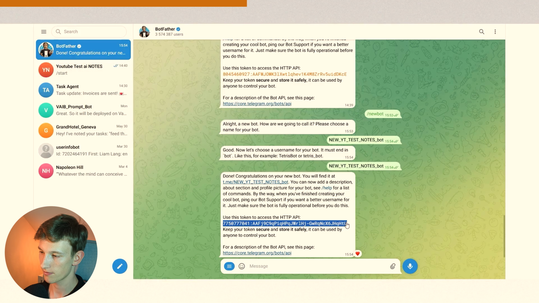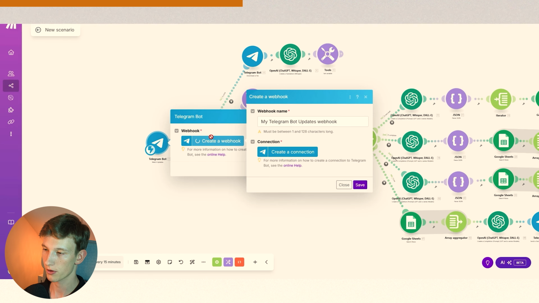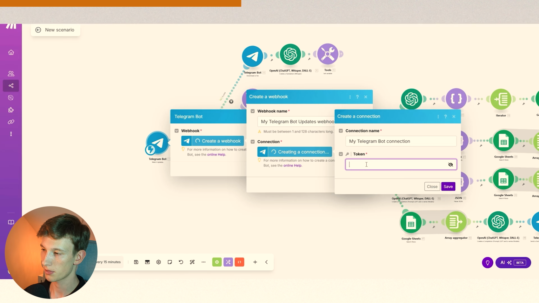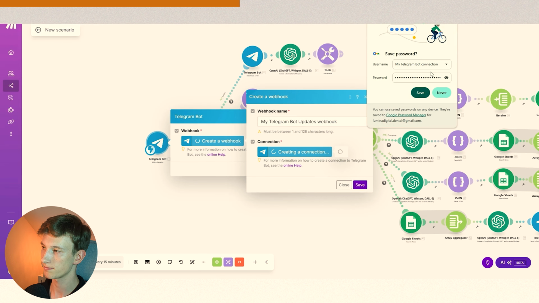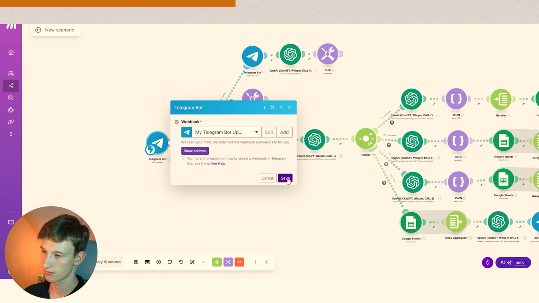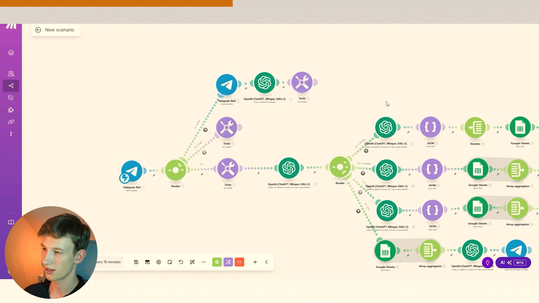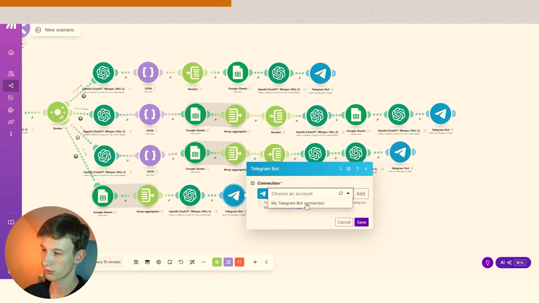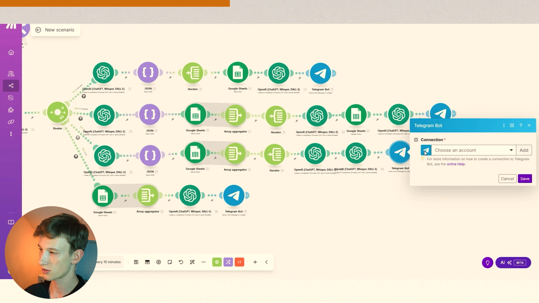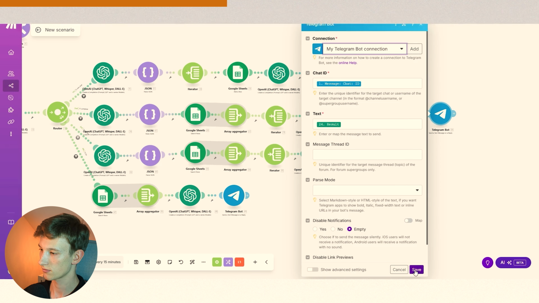And then it'll give you this key. So you're going to use that, copy it. You're going to go back to your workflow and then click on this first one here, create a webhook, create a connection, paste what you just copied into here, save it. Save that. Save this again. And now you have to go through all of your Telegram modules and add this as well. Fortunately, it doesn't take as long to load. So this is a pretty quick process. Last one.